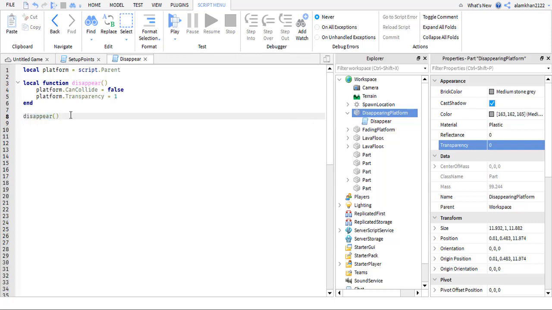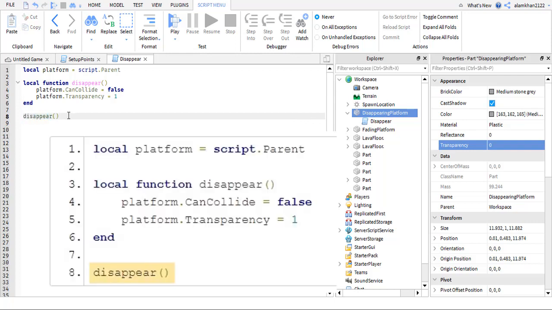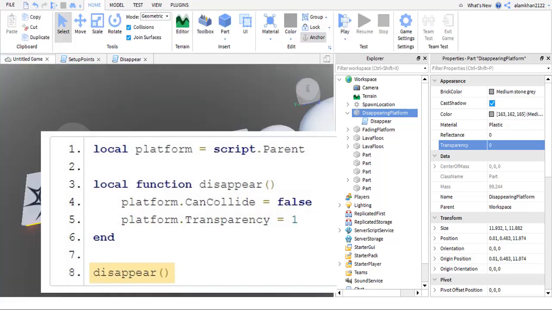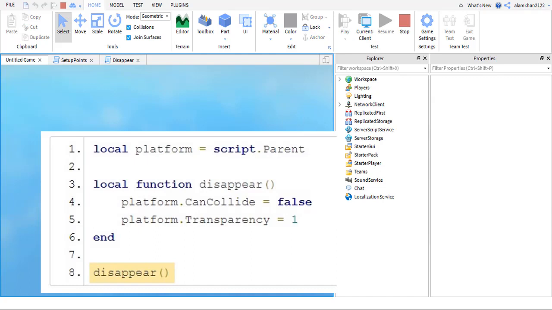Calling the function. Time to run the code in the function to test that it works. Once you've declared a function, you can run it by writing its name with parentheses next to it. For example, disappear() will run the disappear function. This is known as calling a function. Call the disappear function at the end of the script.